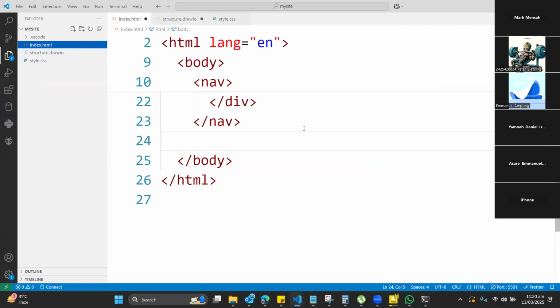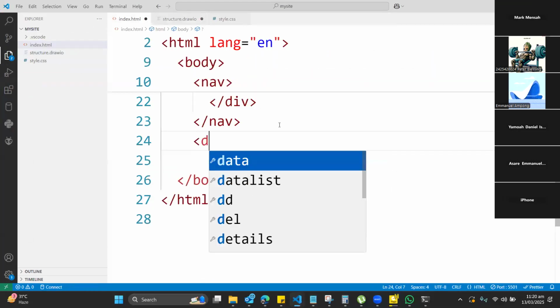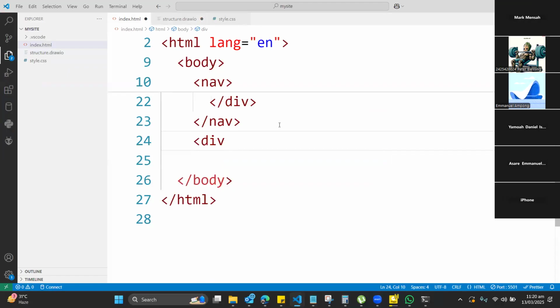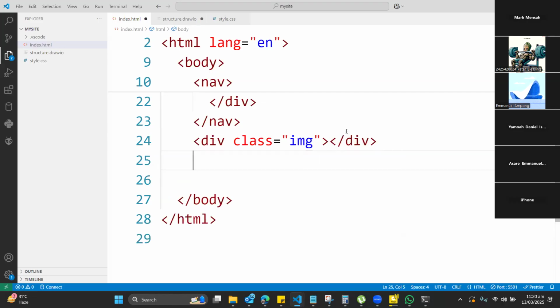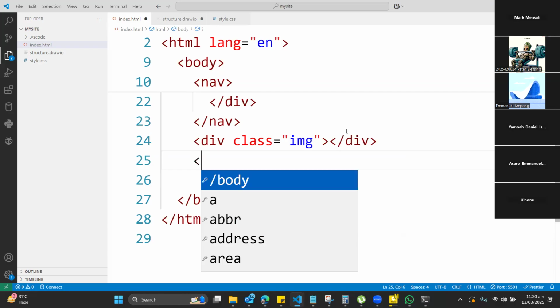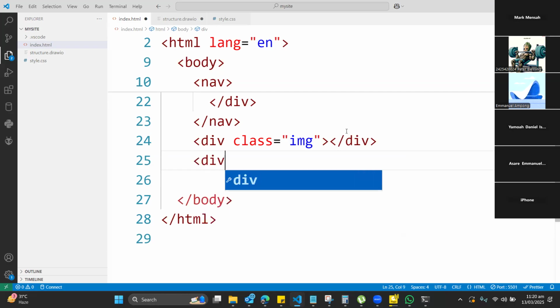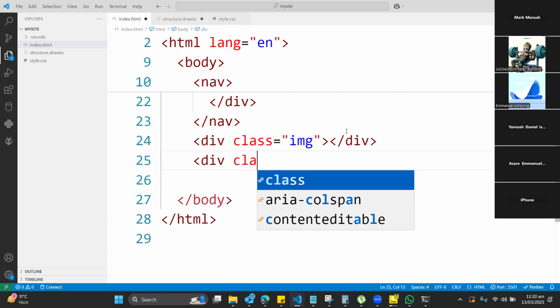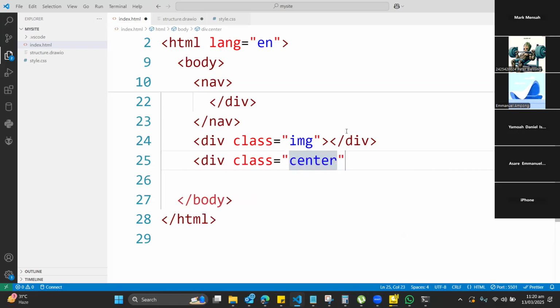Back here again in my code, I'm going to create another div, and I'm going to give this div a class name of img, and then I'm going to close off my div. Then under it, I'm going to do another div, and I'm going to give it a class name called center.